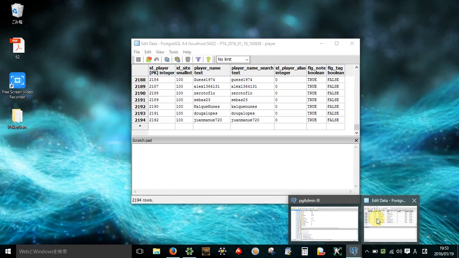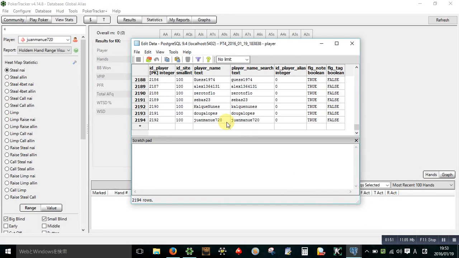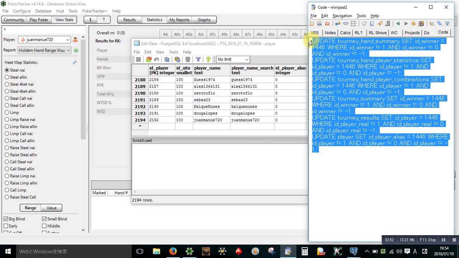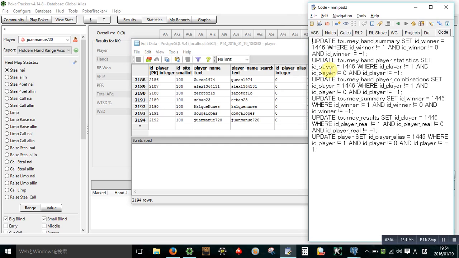And go back to the pgAdmin screen, and now we want to use a little bit of code to do some hacking. So I'm going to leave this code right here in the description of the video so you can copy and paste it. But it's not quite ready to use. We need to make some changes.